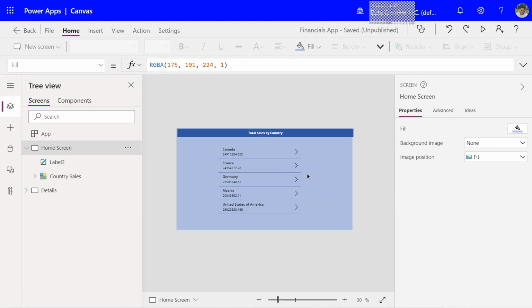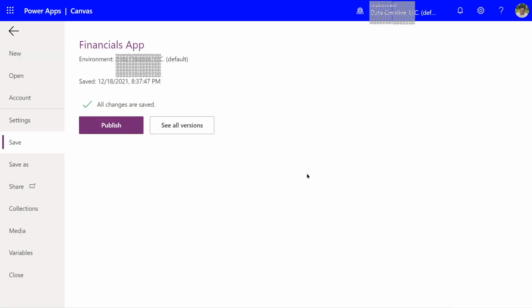Now, if we were done working in Power Apps and we wanted to close our app that we're working in, we could just close the browser tab that it's on. But if you're going to continue to do work in Power Apps, or you're going to want to access your app later in the day, you don't want to close the browser tab. What you're going to want to do is go back to the File menu. And all the way at the bottom left, you'll see the Close command.